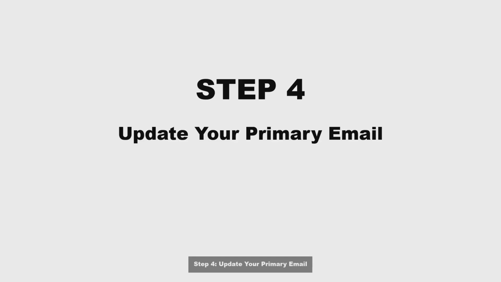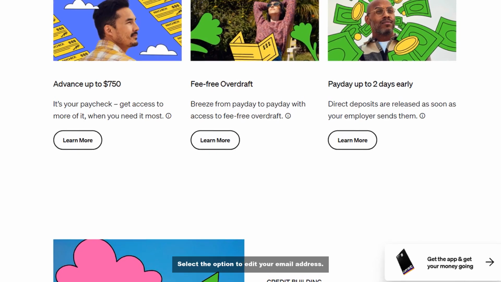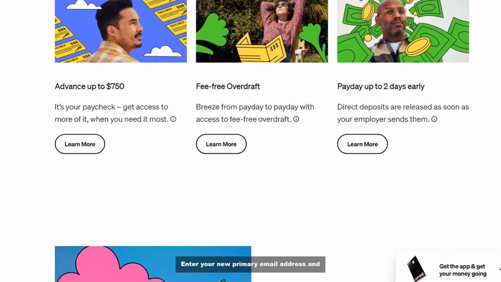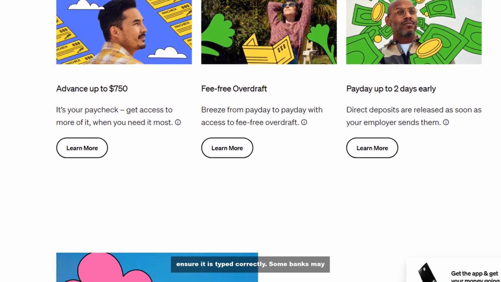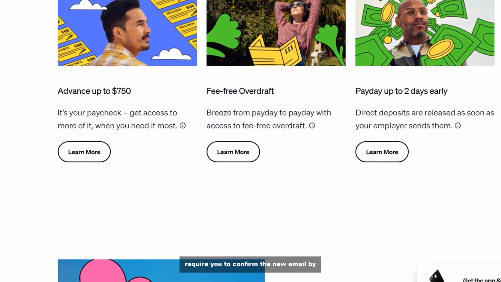Step 4. Update your primary email. Select the option to edit your email address. Enter your new primary email address and ensure it is typed correctly. Some banks may require you to confirm the new email by entering it again.